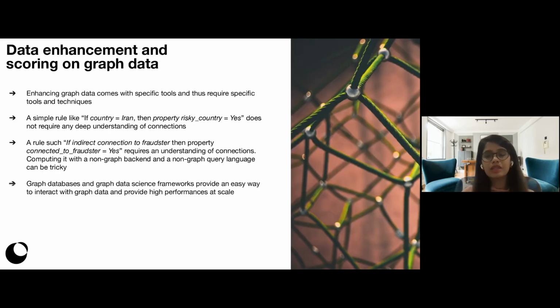When it comes to data enhancement and scoring, graph data presents unique opportunities. Simple rules are easy. Some data enhancement tasks are very straightforward. For example, as you can see here, a rule like if country equals Iran, then mark the property risky country as yes, doesn't require any understanding of connections or relationships. You can just apply this rule with basic logic and traditional tools.